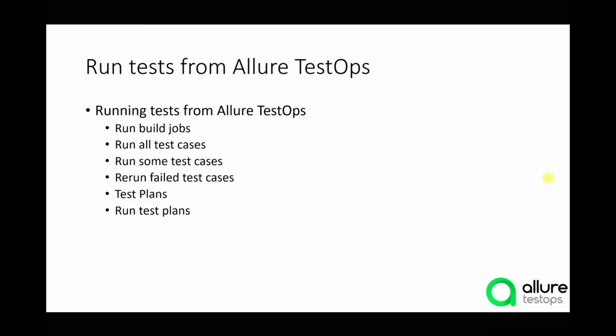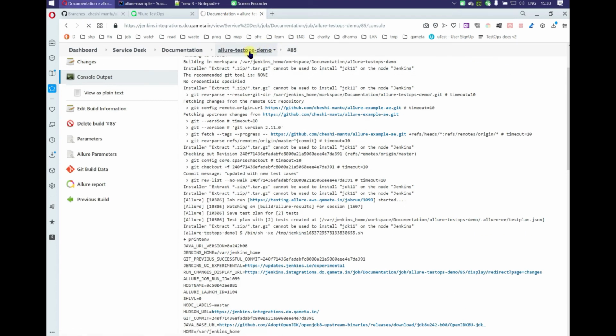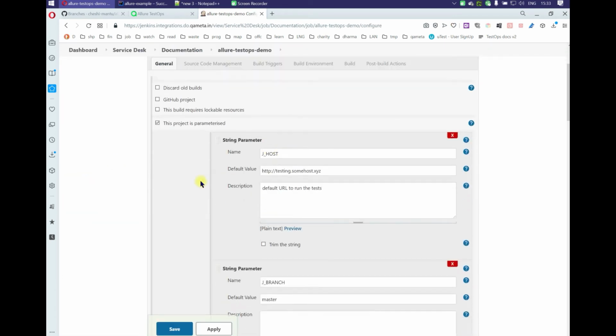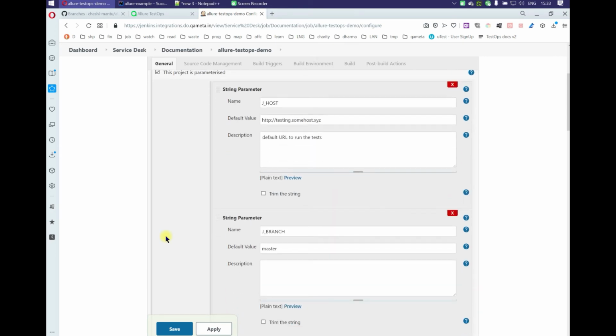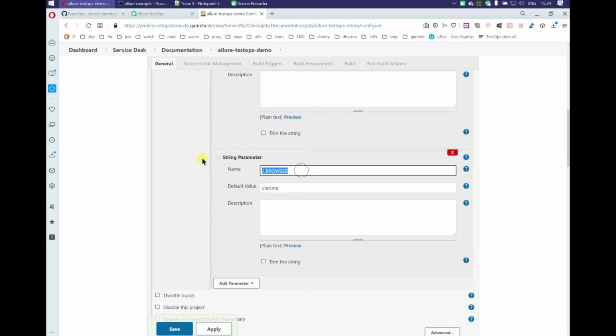Whatsoever. The first thing that we need to discuss here is the environment. As you probably remember, we created jhost, jbranch, and jbrowser variables inside the build job on Jenkins CI side. Jhost we are using to tell our tests what is the host that we need to use to run the tests on. JBranch is to select the branch from version control system, and jbrowser is to provide information to our test on which browser we want to run our tests.